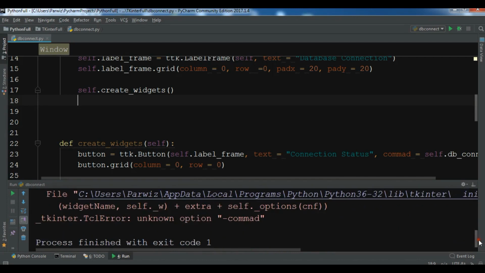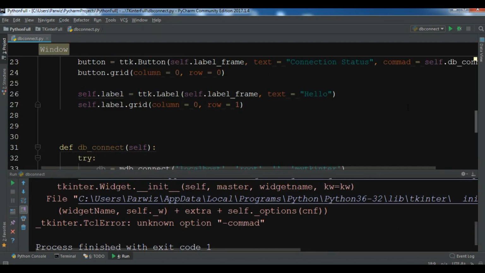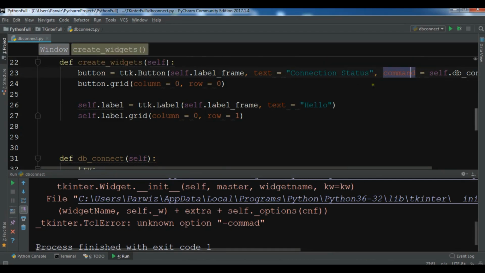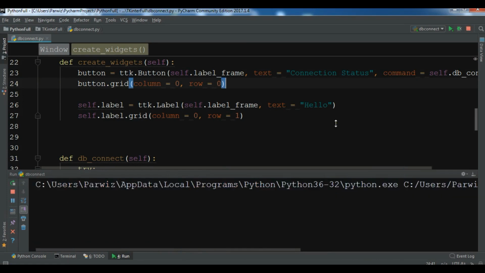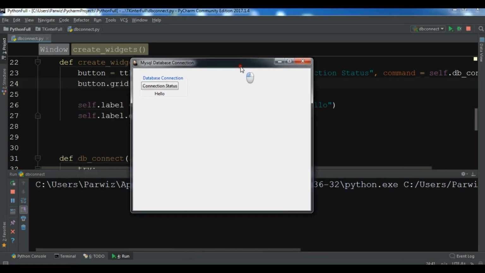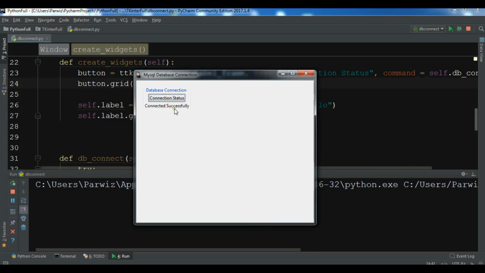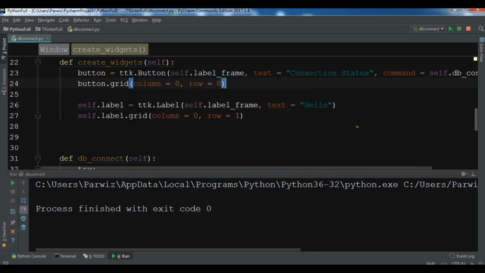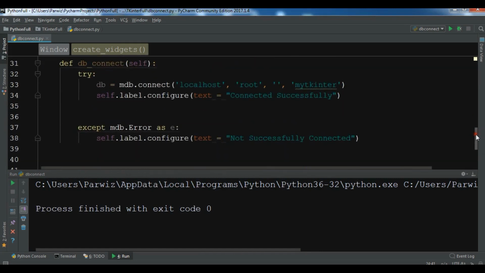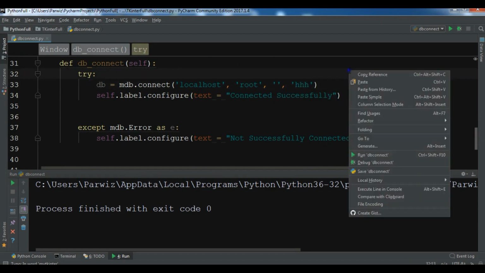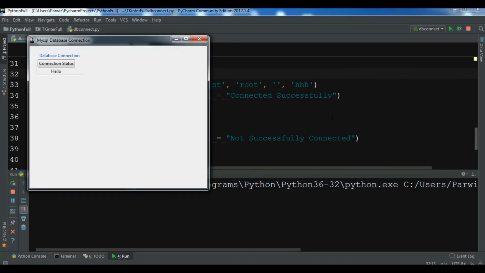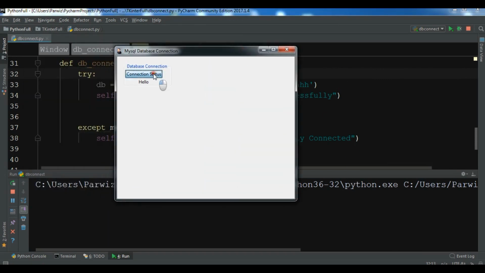So let me just check this. Okay guys, so the problem is unknown option comment. In here I have the button, and I need to add command, not comment. So now let me run it again. Okay, so right now if I click on connection status, you can see connected successfully, because right now we have my TKinter database. Now let me change this to, for example, something we don't have, a database that doesn't exist, and if I run this again and click on connection status, it says not successfully connected. So this was database connection in TKinter.